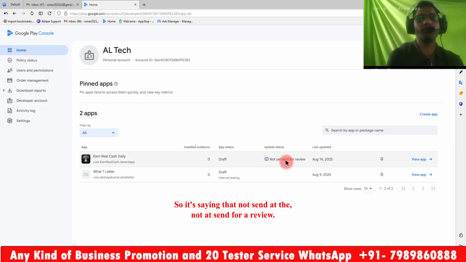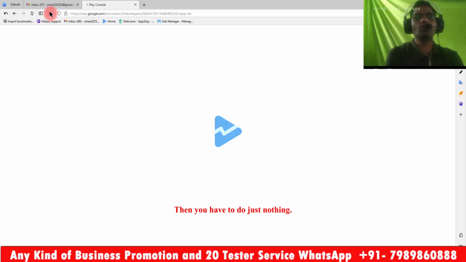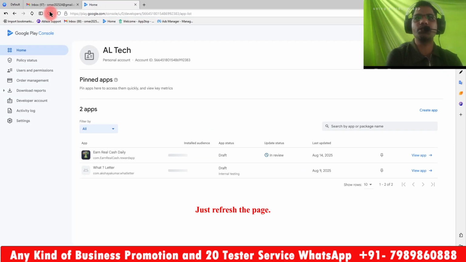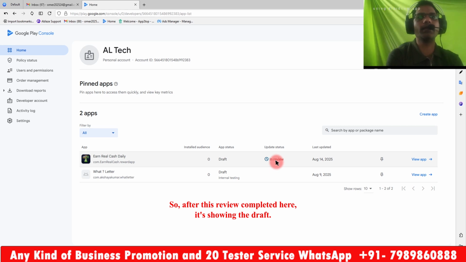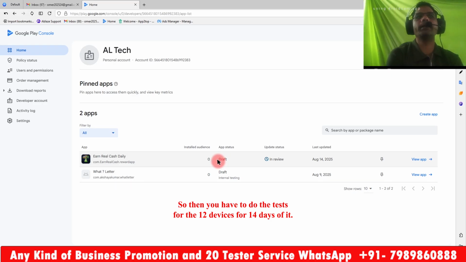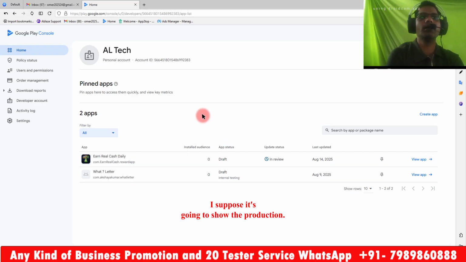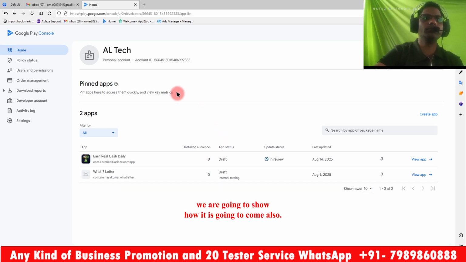It's saying it's not sent for review, then you just have to do nothing. Just refresh the page, and it shows that it's in review. After its review is completed, it shows the draft here. The closed testers will come, so then you have to do the testers for 12 devices for 14 days. After the testers pass, it will show production. I think in upcoming videos we're going to show how that comes as well.